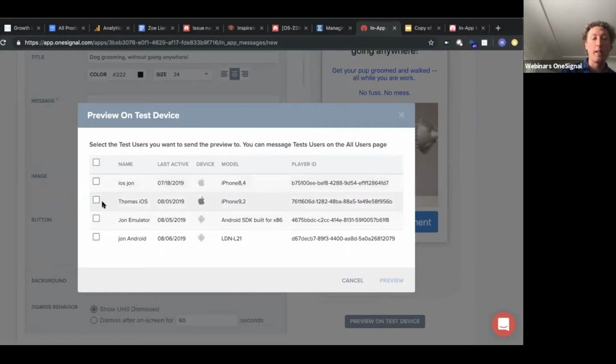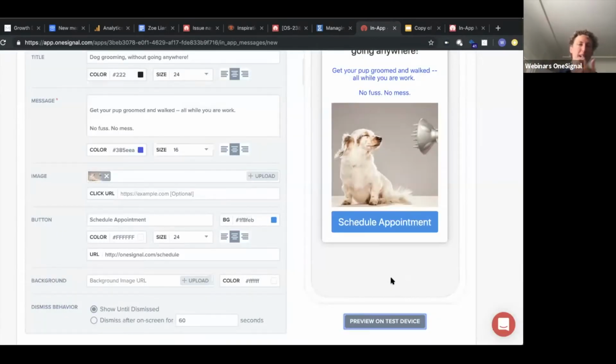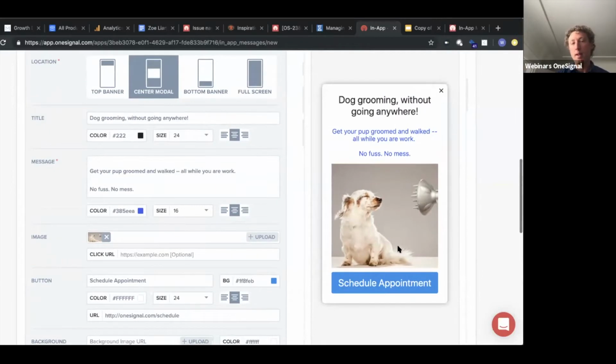If you click one of these buttons, it will then immediately send a push notification to your test device, and you'll be able to see this on your phone. And you'll be able to rotate your phone and make sure that it looks exactly like you want it to. You could send it to a tablet if you had a test device that was a tablet to make sure that it looks great.